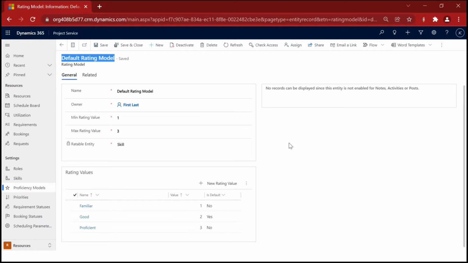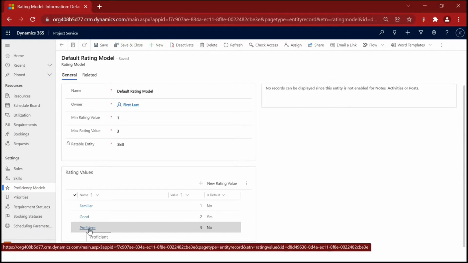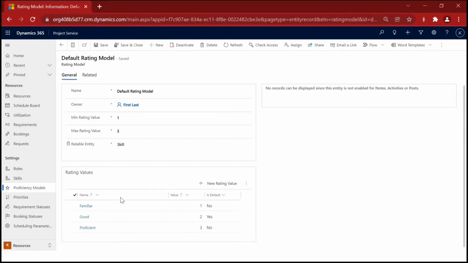If a particular resource has just started a particular skill, then I will give the familiar rating to that resource. If they have been working in that same skill for some time, then I will give a good rating. And similarly, if they have been working in that particular skill for a very long time, then we can give a proficient rating. This is a standard one, but in case we want a different rating model, we can give that as well.